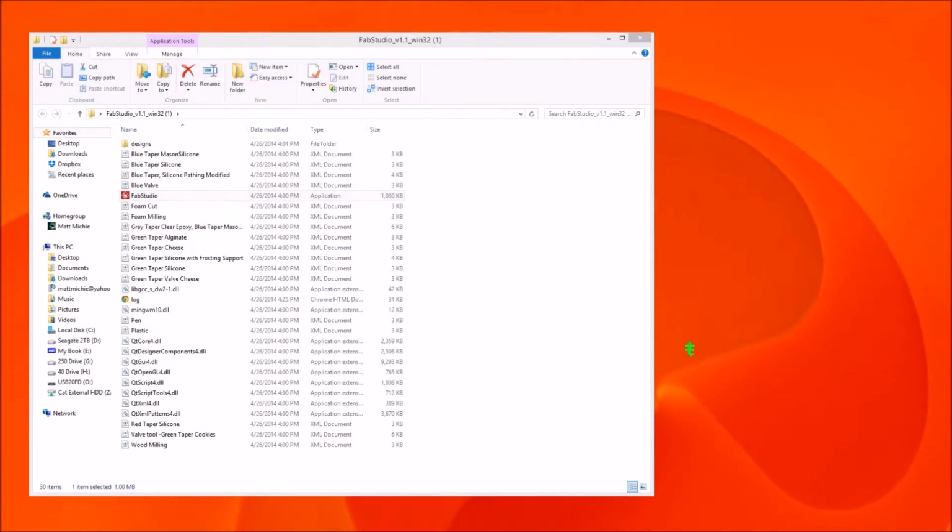Hello, I'm going to be doing a brief tutorial on how to use Fab Studio. First thing, go ahead and open up the Fab Studio folder, and then in the folder you're going to see all of the different materials that you can use to print. For this example, we're going to be using green taper silicon.